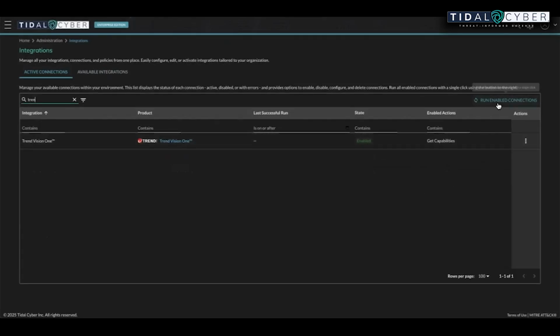For the purposes of the demonstration, I'll click Run Enable Integrations now. Because this is the first run, it might take a bit more time to get all the results back, but once it's done, we should be able to see an updated last successful run, as well as the enable state for the integration. All right, the integration set has now finished running.